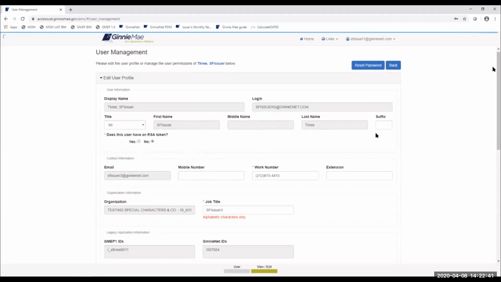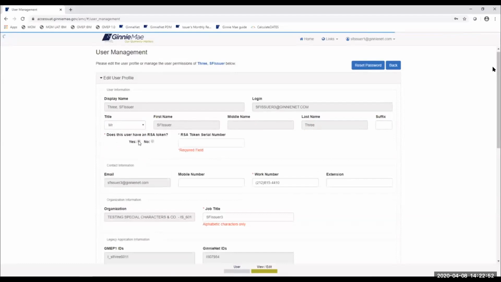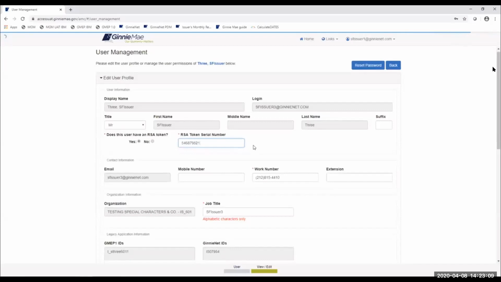Also, initially when you were setting up this user, you did not give them their RSA token information. Now you can also do that. If you click yes, it's now required that you put in the 9-digit RSA token serial number that's on the back of your current RSA fob. So you'll find it and put that in. If the person wants their mobile phone number there, you can add that also.